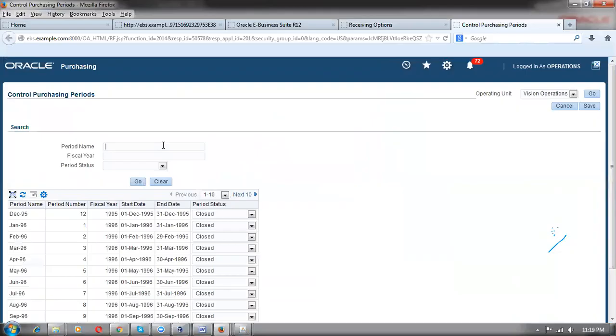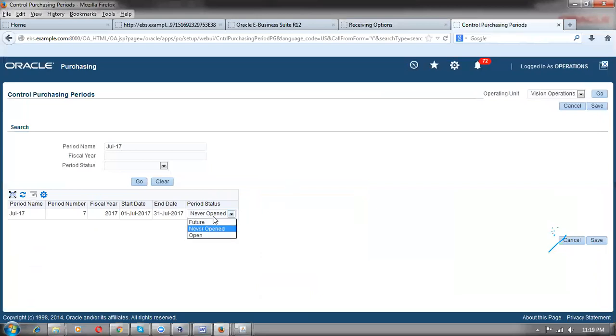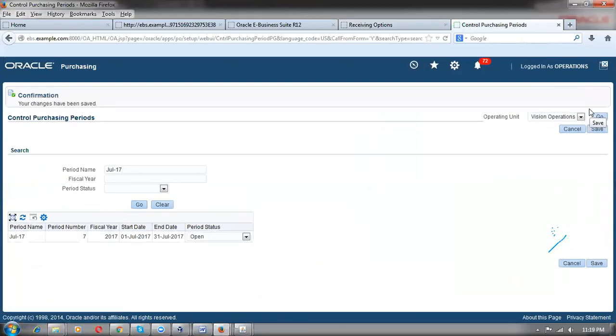So it's July-17, and then click on go now. I'm going to query it, and then it's never open. Make a change to open now, and then save it. This time it has to work now. Changes have been saved. Click on OK.